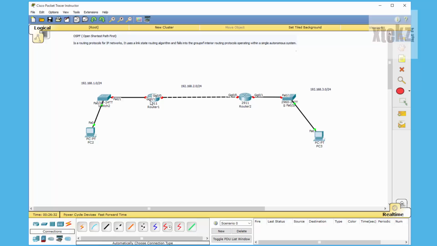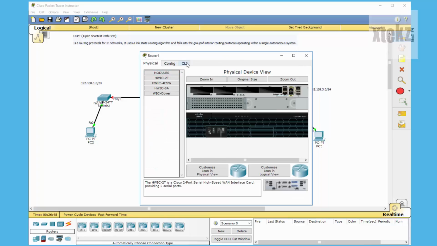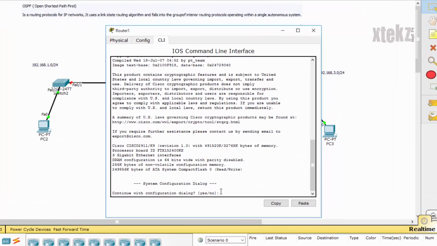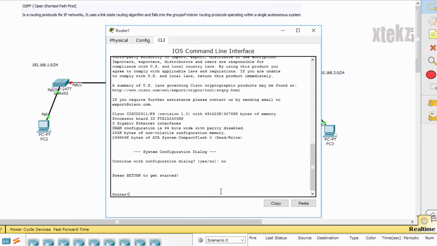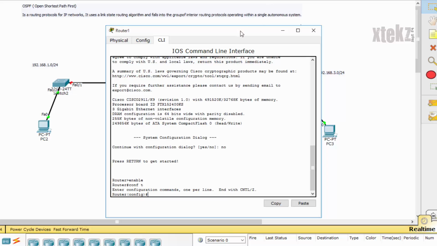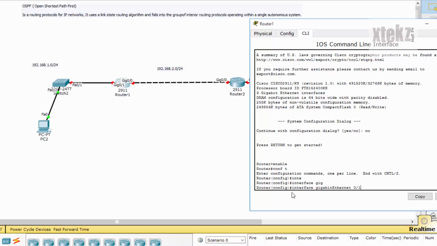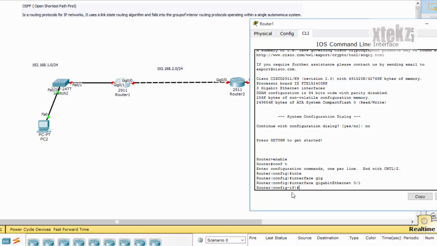Alright. Now, let's begin with assigning the IP addresses of the interfaces on the router. On this dialog, continue with configuration dialog? Type no, hit enter, then type enable. Then we need to enter global configuration mode, so type configure terminal. Then go to the interface gigabit 0/1. So interface gigabit 0/1. Hit enter. Now we're going to assign the IP address.